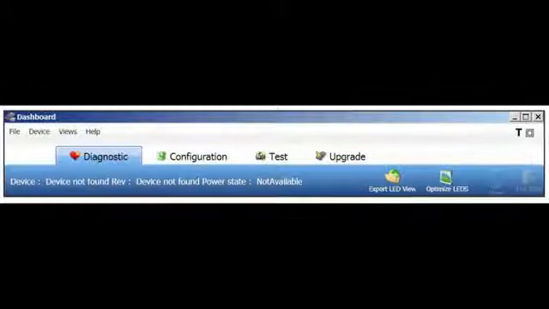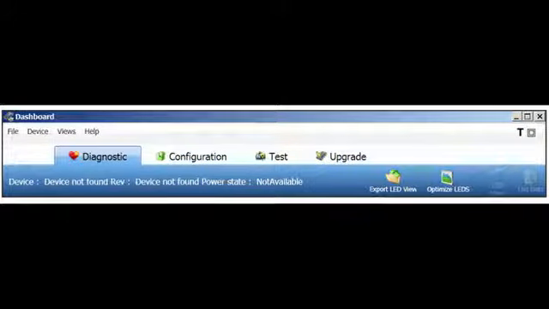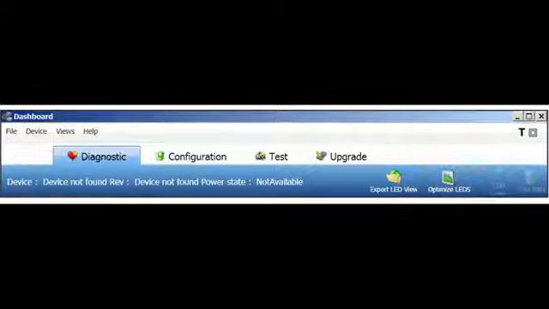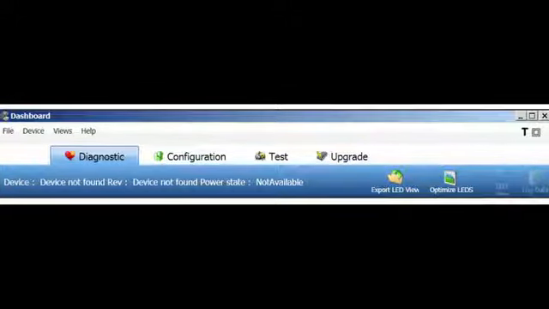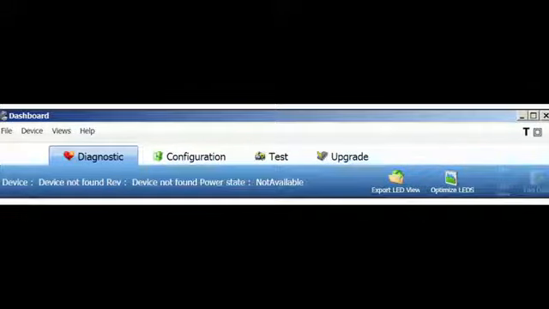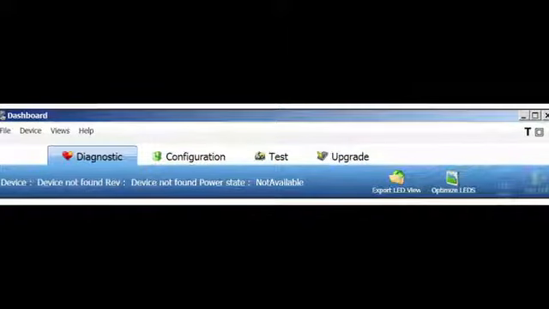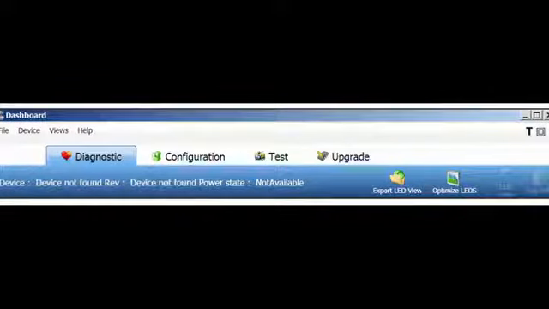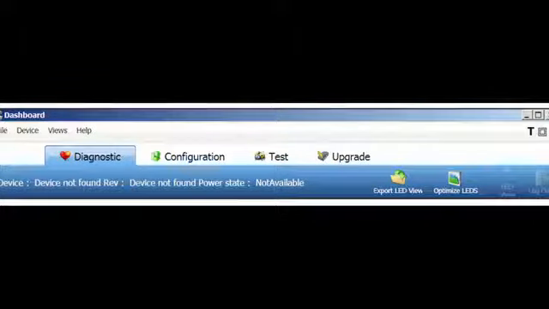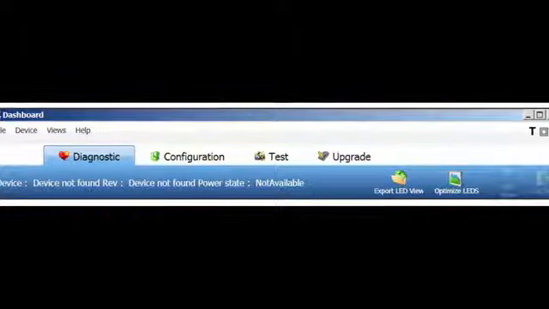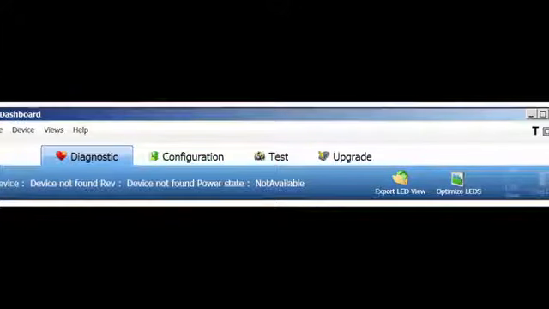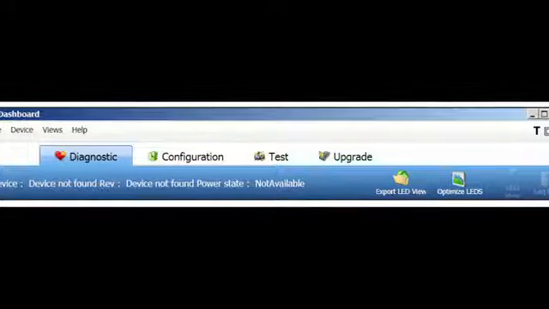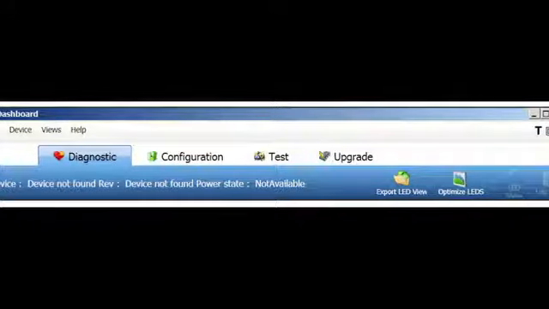The dashboard software offers 4 views, which group together the different functions for easy access. First is the Diagnostic view, which displays the LED and sensor visibility information. Configuration view allows you to configure the Interactivity Kit based on the application. Test view performs functional tests to confirm normal operation of the Interactivity Kit. And the Upgrade view allows you to upgrade the Interactivity Kit firmware.